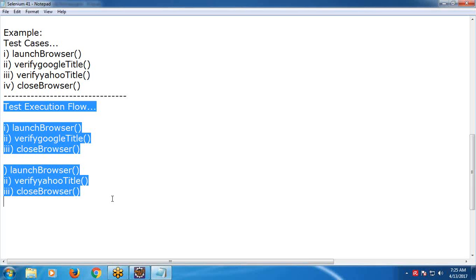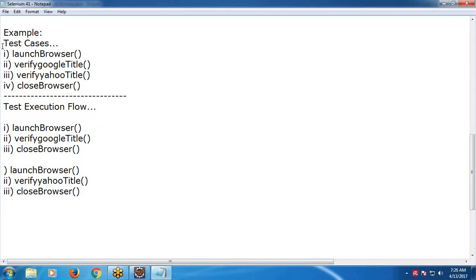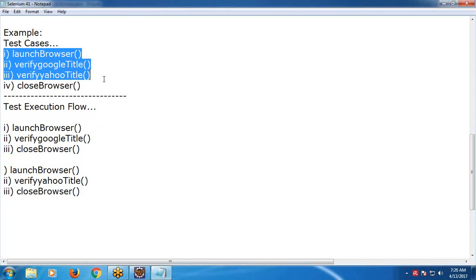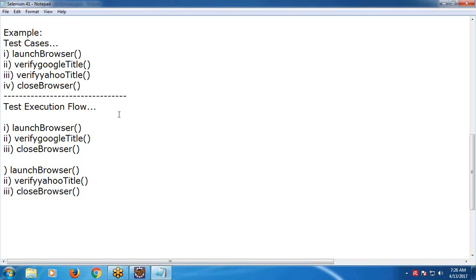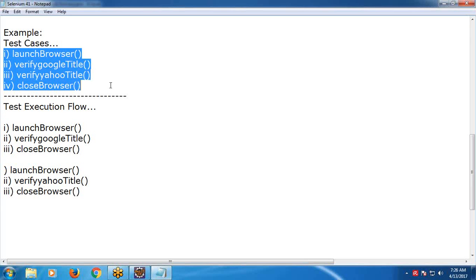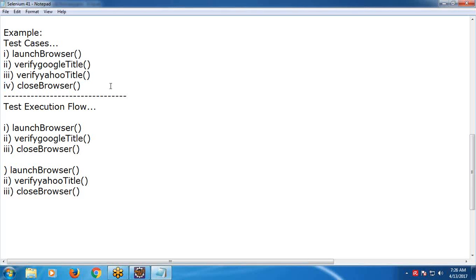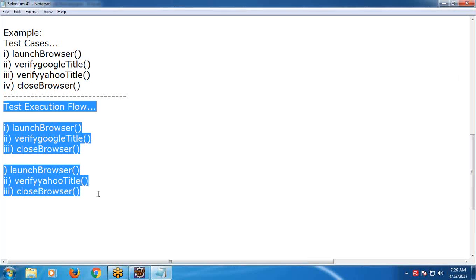Sir, how many test cases? 3, I think so. 3, sir. One is very only because we are launching the browser once. Launching browser repeated, sir, and close browser. Very scenario, 4 test cases. Okay. The second one, how many test cases?